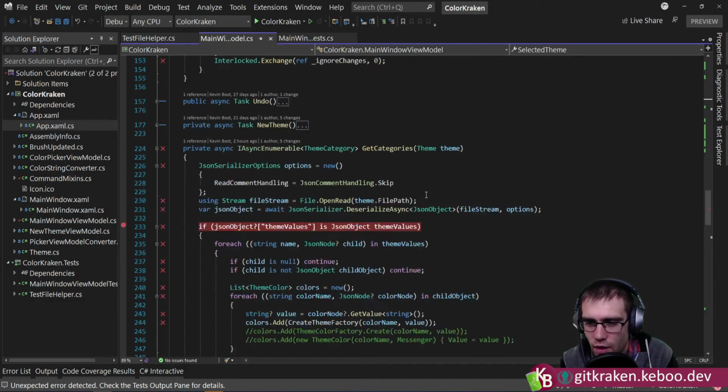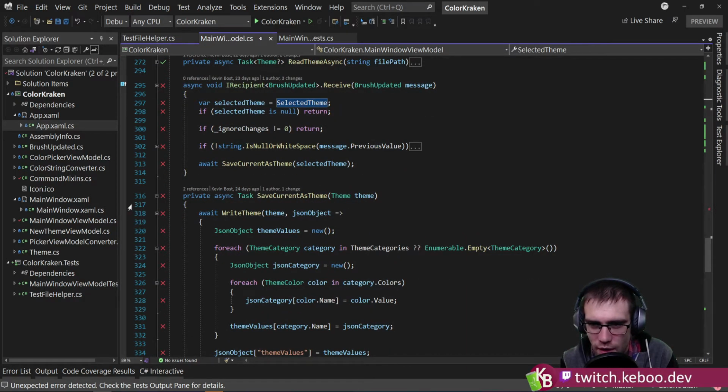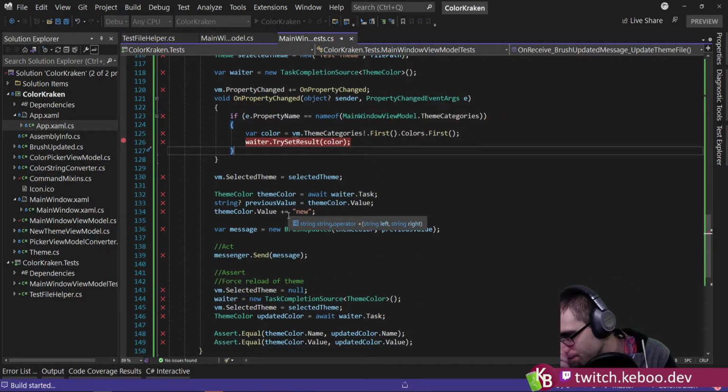So apparently I picked the complicated example to do. So we'll just grab it. I don't know, let's grab it here. And then right click, debug test.